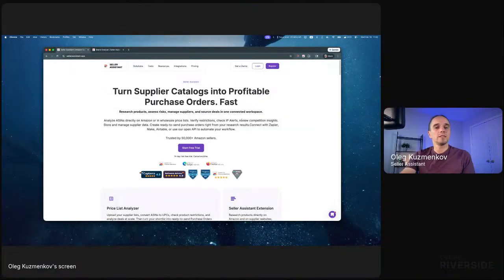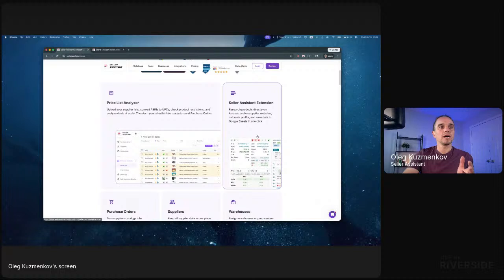So Seller Assistant is a tool for Amazon sellers and online arbitrage sellers, and we focus on analyzing products. We give you the ability to analyze products manually using the Chrome extension, and also you can analyze them in bulk using our web tools and API integrations wherever you want. So the two main features are the price list analyzer and the Seller Assistant extension.